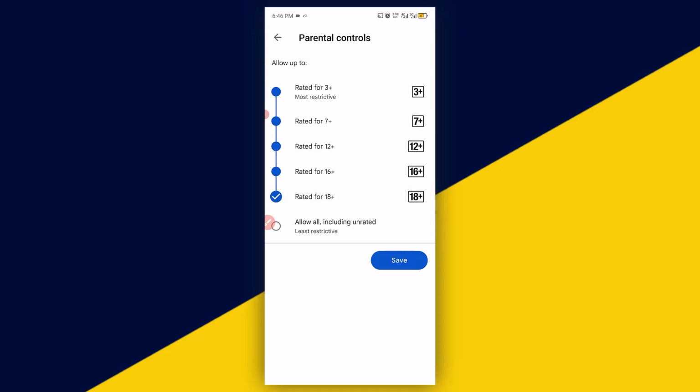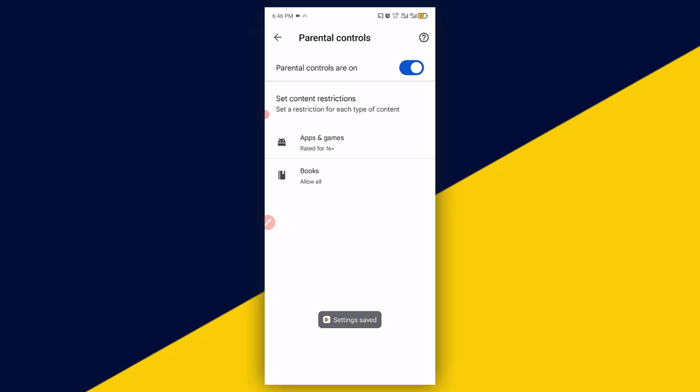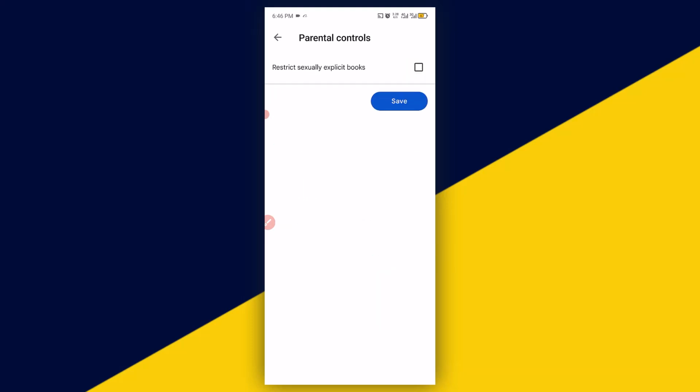Then uncheck this. So you can uncheck as many as possible for them. So this will allow them to be able to use some of the app. So once you select the one they can use, go ahead and hit on save. It's that simple. Go ahead and click on book right here.